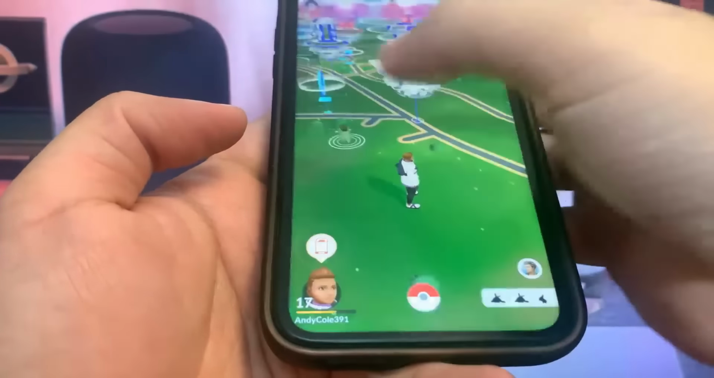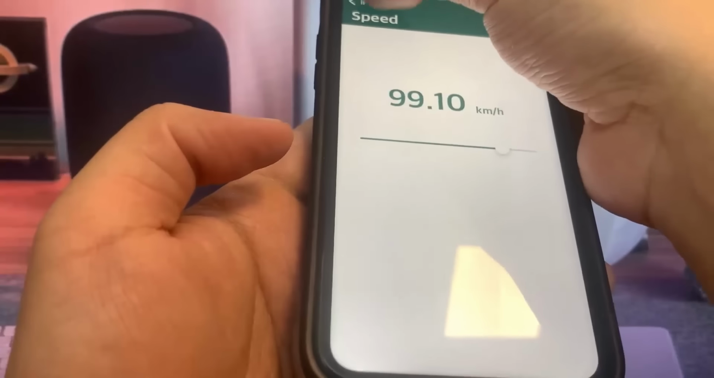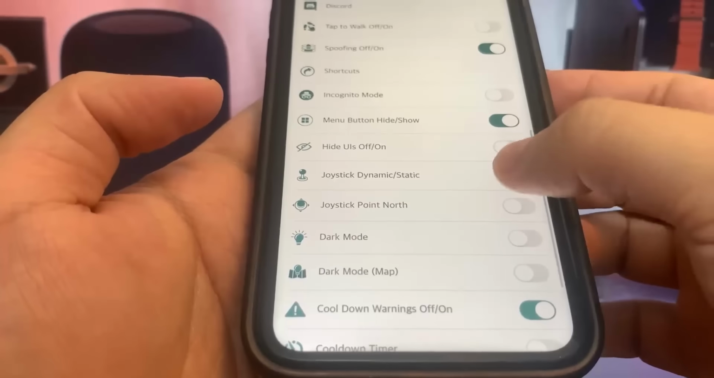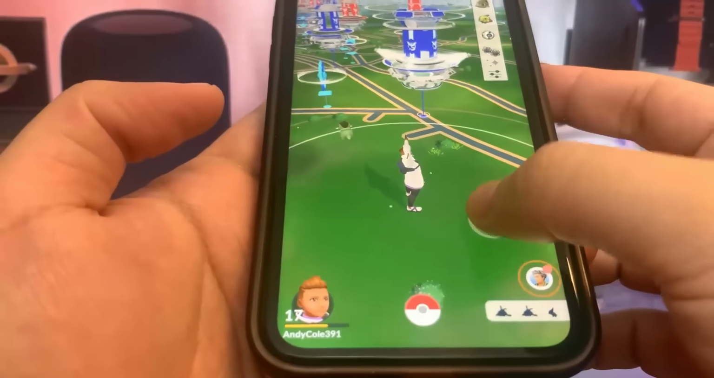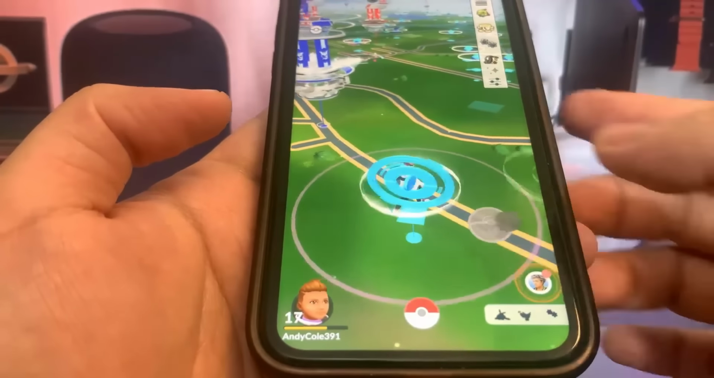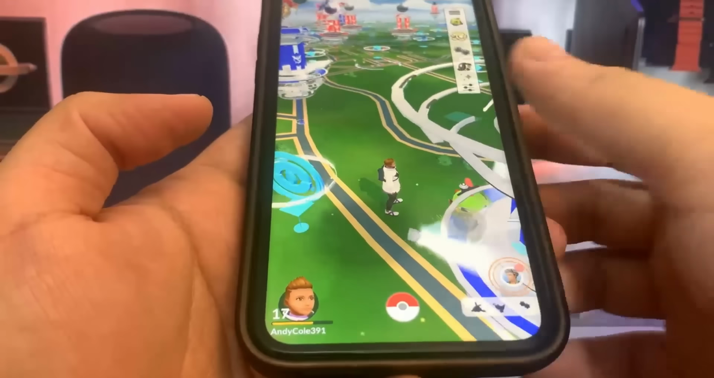As you can see in the settings, we're going to have the ability to change the speed our character walks. We've also got joystick, all this stuff, guys. So I'm going to show you guys how to download it, so let's get into the video. As you can see, guys, I can actually walk around the Pokemon world with the joystick, which is so cool. So yeah, you've got lots of features in here.